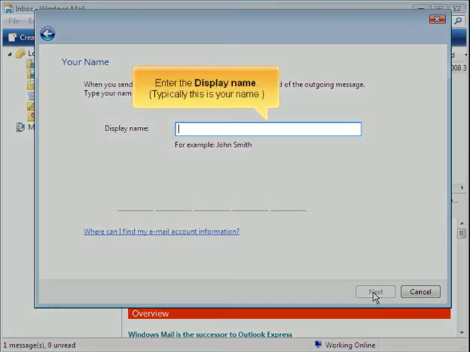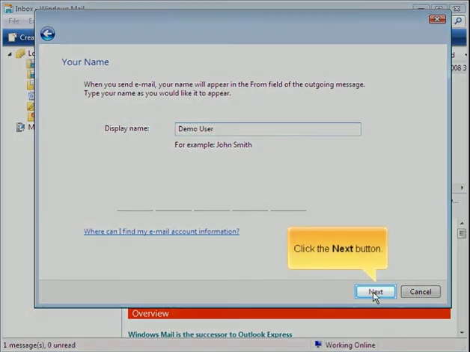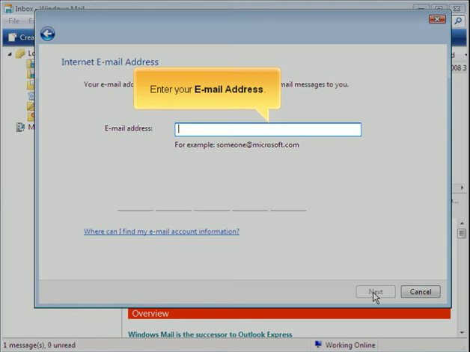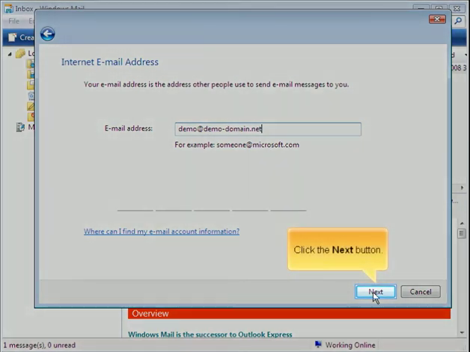Enter the display name. Typically, this is your name. Click the Next button. Enter your email address. Click the Next button.